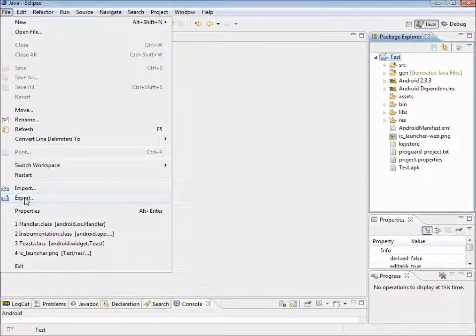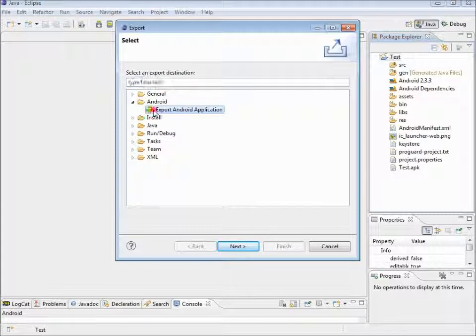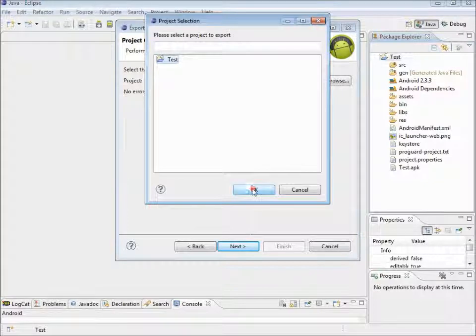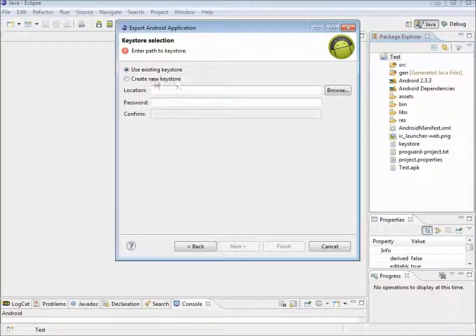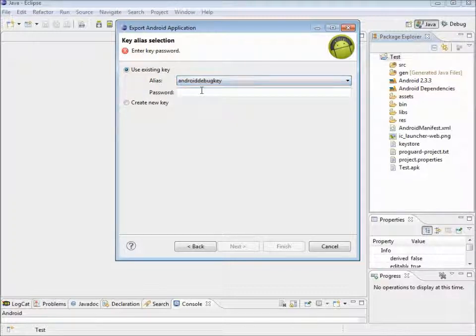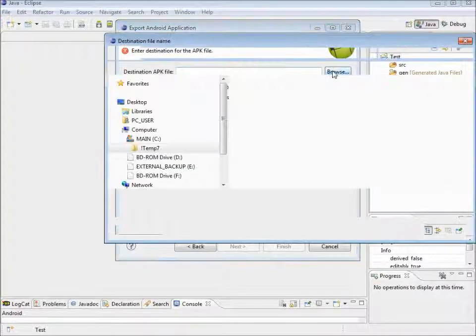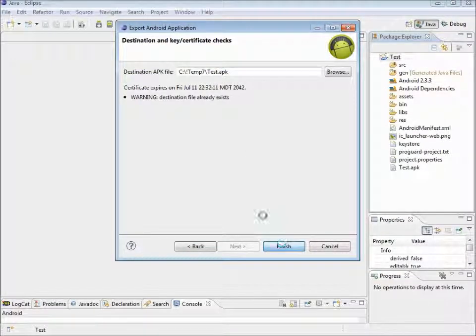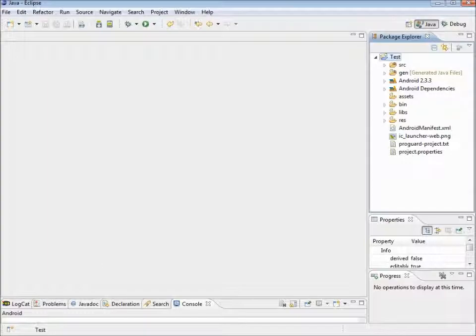So we're going to click File, Export. We're going to select Export Android Application. We're going to select our project. There's only one in our workspace currently. We're going to use an existing key store, which is that. The password is Android. And then we're going to select the alias, and Android is the password again. So we're going to select where we're going to output this file. We'll put it here. We'll hit Finish. It will build it, and off we go.